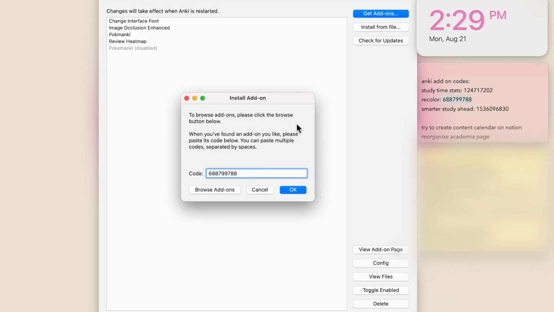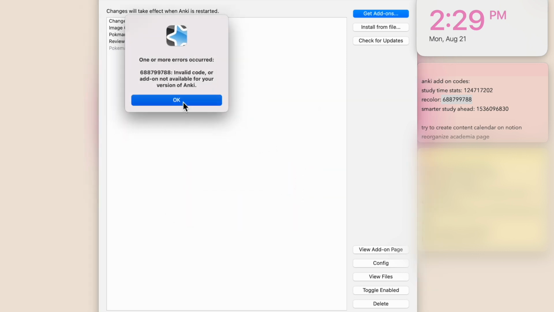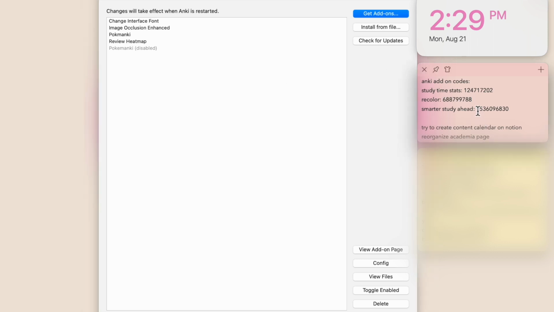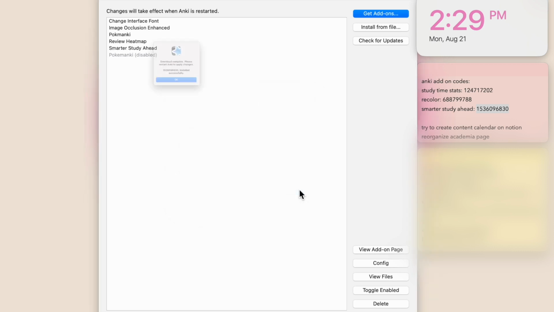Damn. Why are they not available for my version of Anki? Okay, so out of the three things that I wanted to change, only one of them worked for my version of Anki. This is giving me the smarter study ahead, which will always put me ahead of the cards that I need to study. Hopefully, because I'm not actually studying cards, I guess we'll see if that works during the school year. Honestly, I have no clue what it does, but people on TikTok are raving.